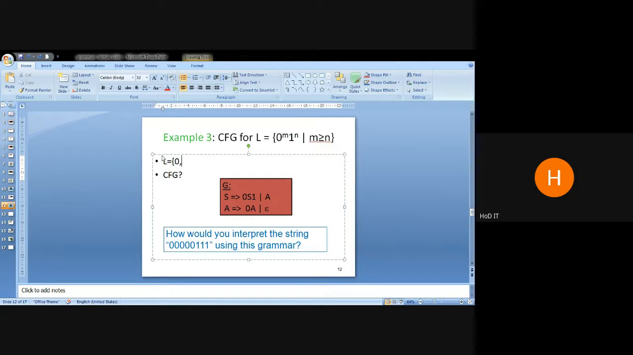So 0. Next, you can also have 0 1, since the number of zeros and ones can also be equal. Next, double zero one, triple zero double one, double zero one, four zeros triple one. In all these strings, the number of zeros is greater than or equal to the number of ones. Based on this, we can write down the productions.